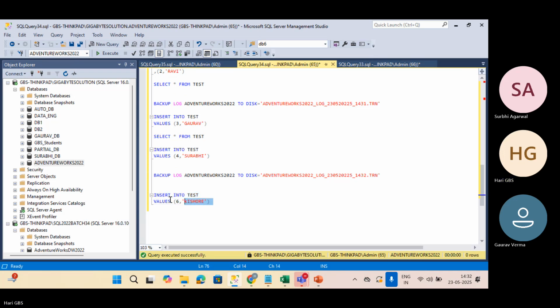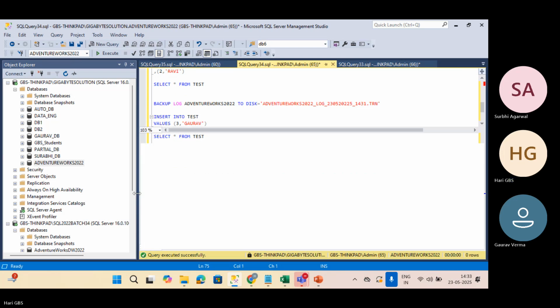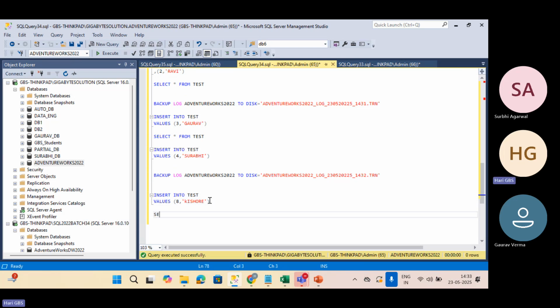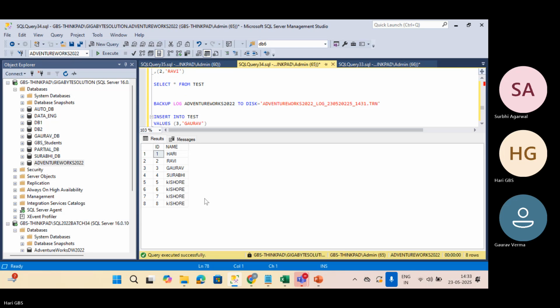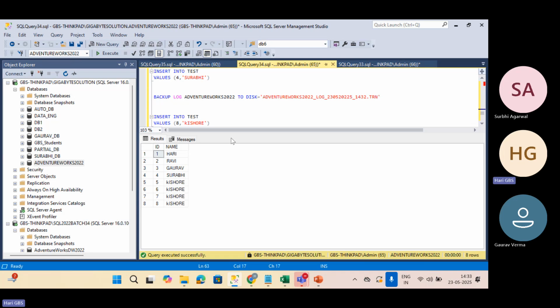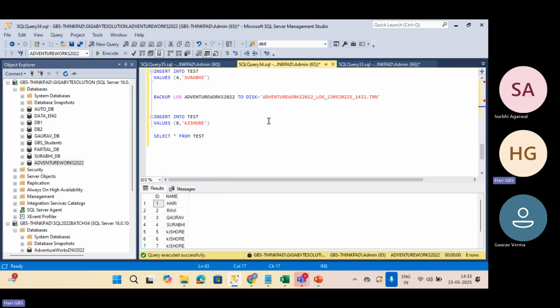After executing this one, I am inserting a few records: 6th record, 7th record, 8th record. Now we can check the scenario. Select star from test table. How many records are there? 8. But up to when have we taken log backup? Up to 4, I guess. Transactions are safe up to 4. From the 5th record, all transactions are not safe because we have not taken any log backup.